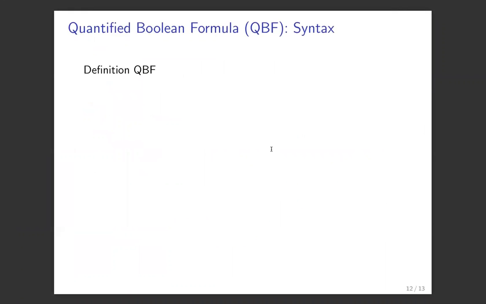Okay, so I'll introduce quantified Boolean formula, and then I'll get to an example where I'll show you how I revisit modeling transition systems using propositional logic and behaviors using QBF. So what is a quantified Boolean formula? Here's the syntax.